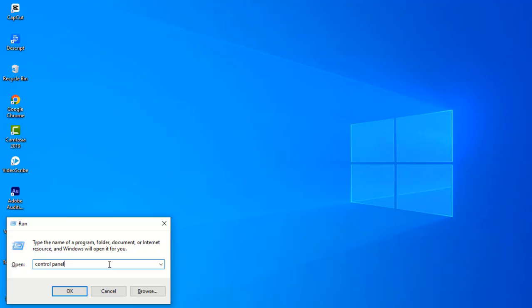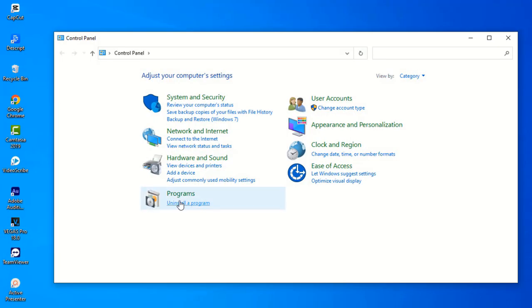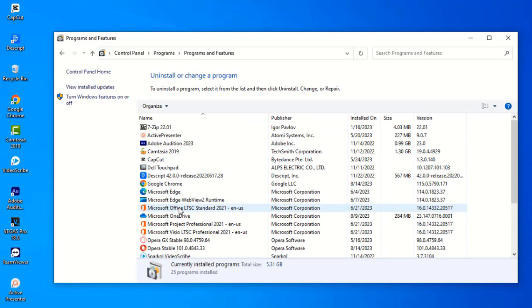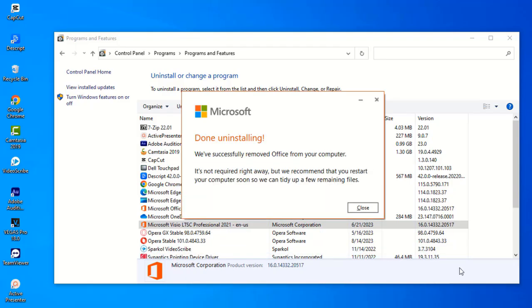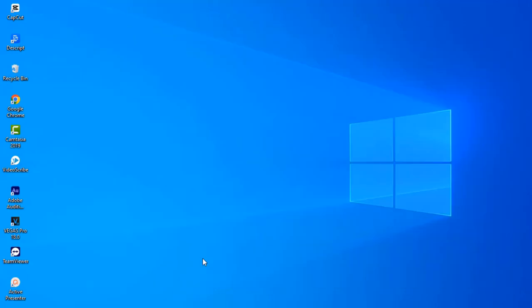Type in Control Panel and click OK. Click on Uninstall a program. I have 3 Office installed on my computer. After you have successfully uninstalled the app, restart your computer and check if the product activation failed issue has been fixed.